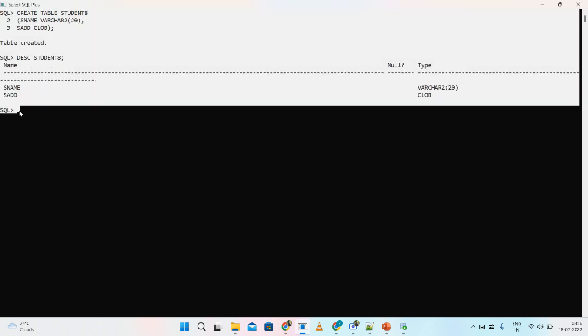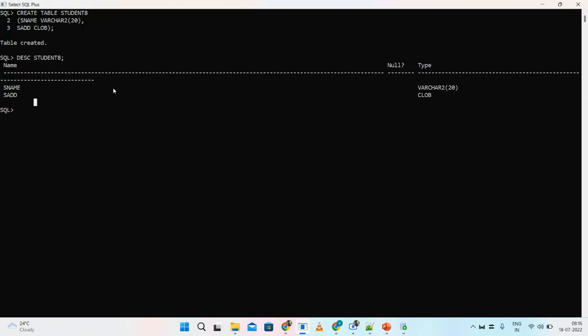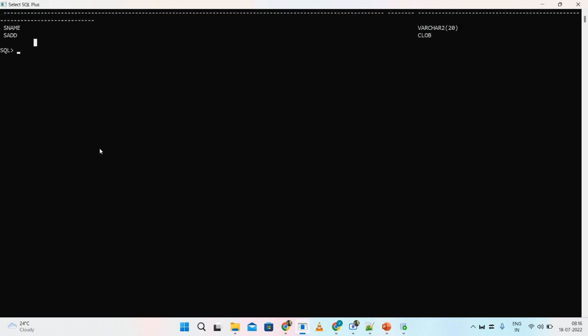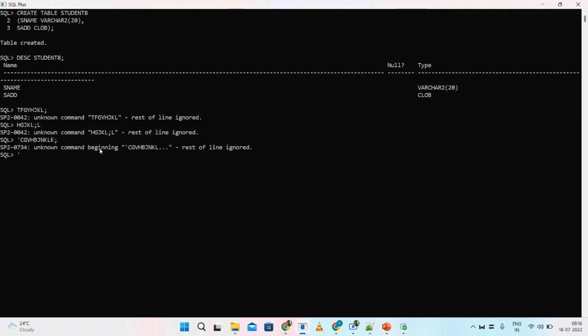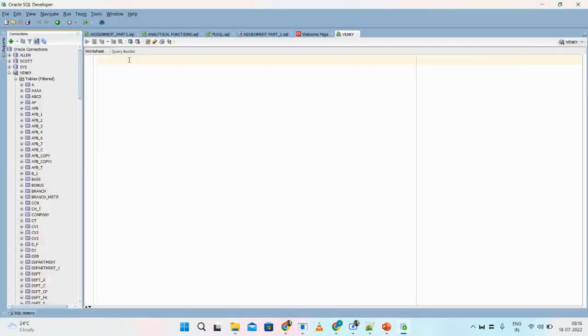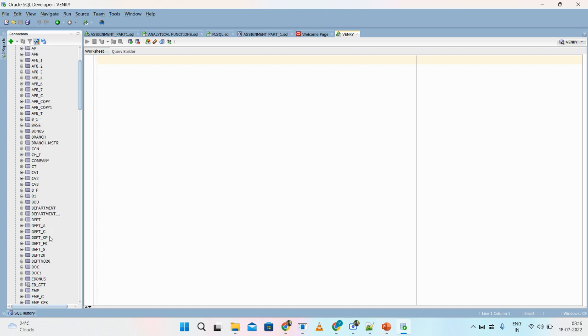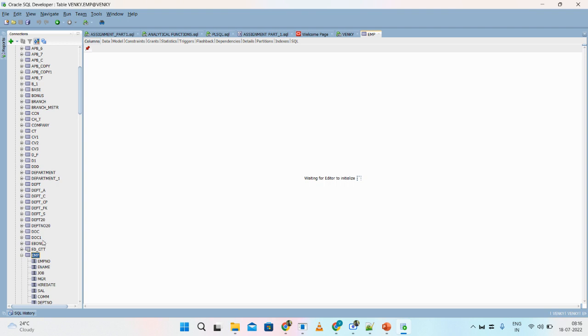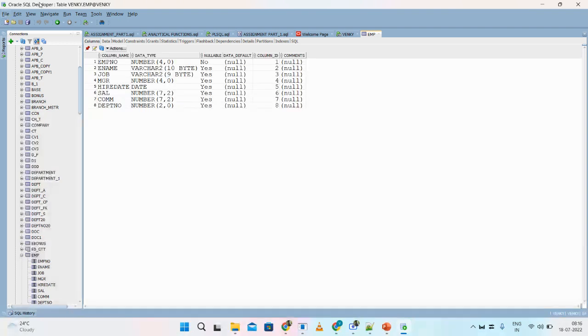SQL Plus is an easy one because we can go back above and see all the commands we declared one by one, but we can't see that in Oracle SQL Developer. So until we start the topics we use SQL Plus, then we will come to this tool, because in real time you have to use this tool only. So install the Oracle SQL Developer tool.